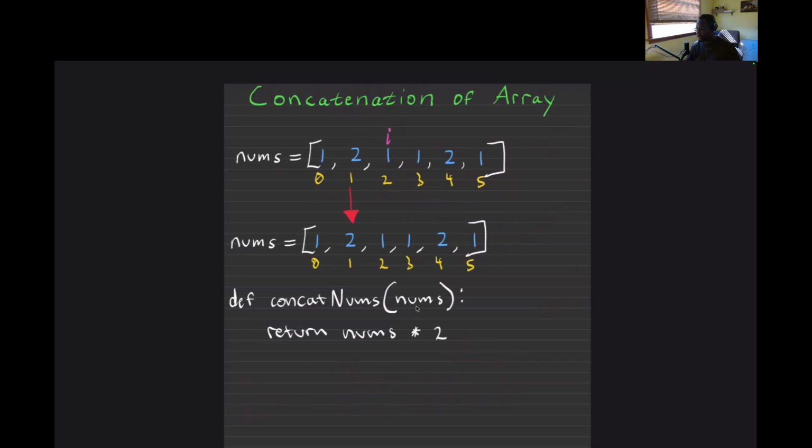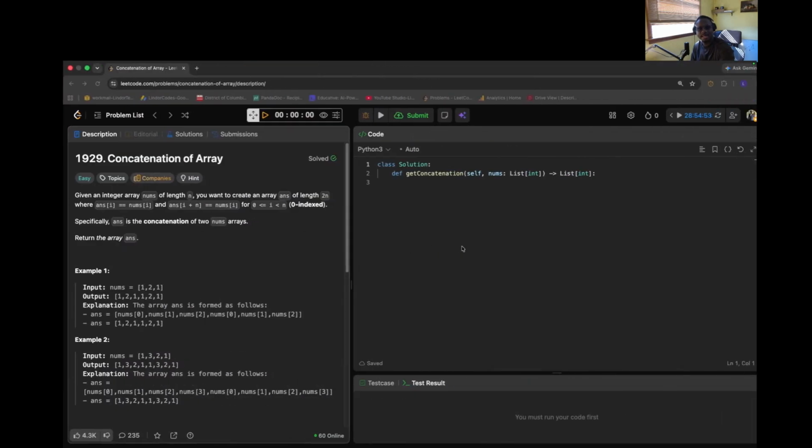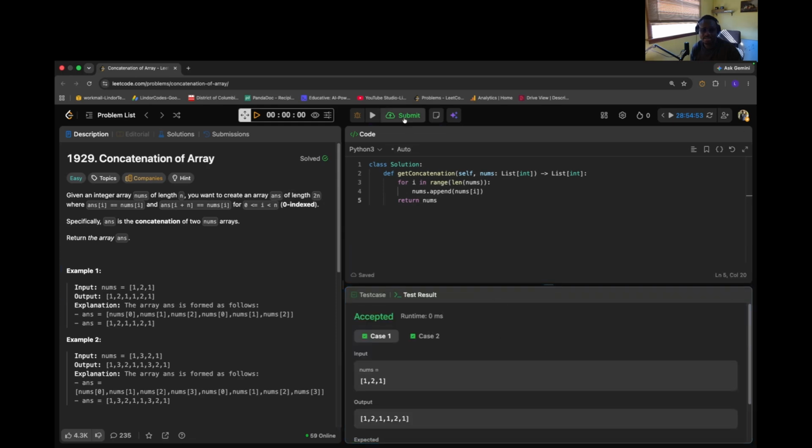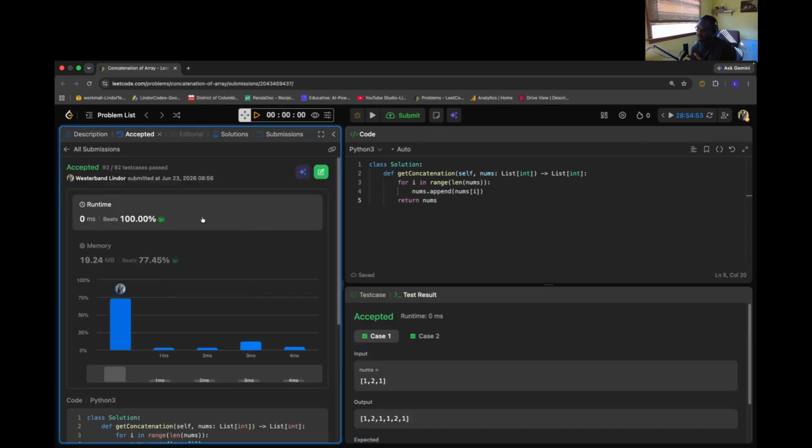So let's navigate over to LeetCode and let's solve this problem. All right, so we're going to do the first approach, right, just to prove to you that it works, which uses CPU clock. Okay, for i in range length of nums, nums.append(nums[i]), and then we return nums. Let's see if that works. Yep, so it passes the initial test cases. Let's submit it. Works perfectly fine.